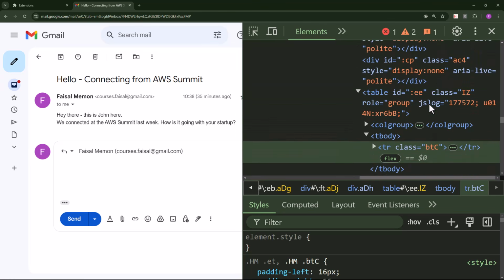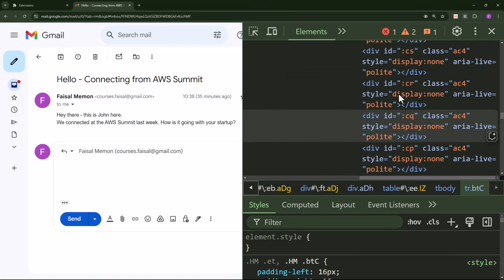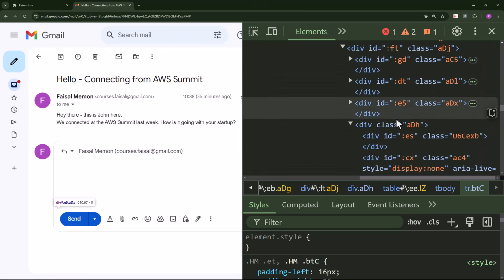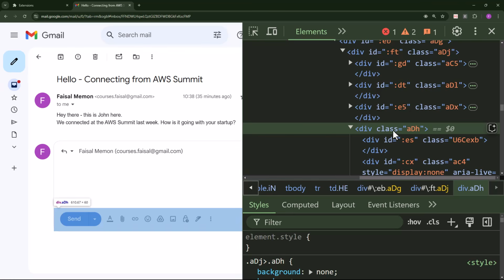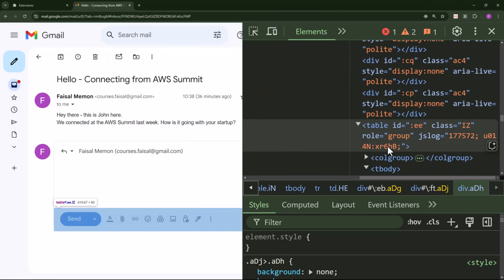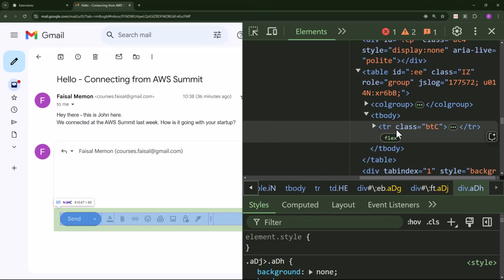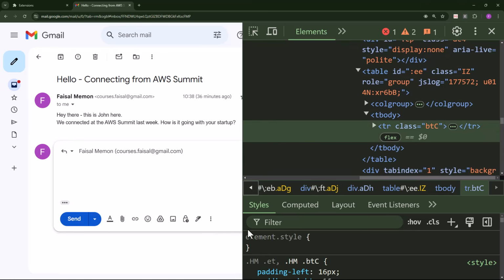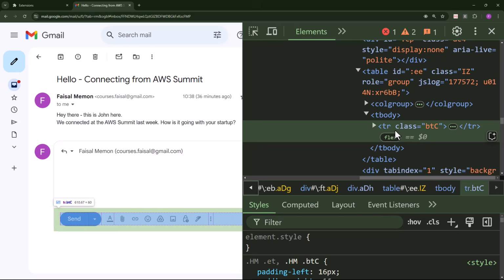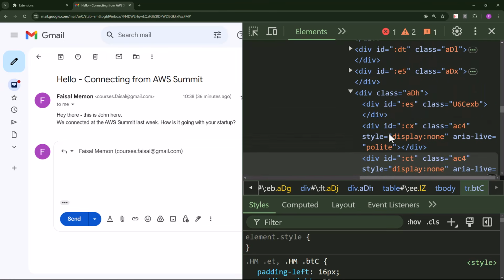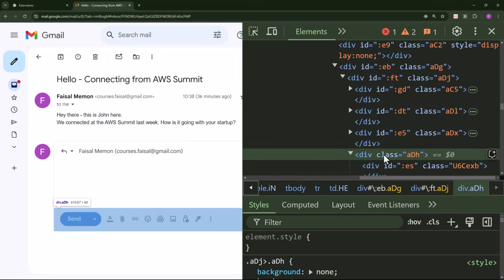If you scroll up a little bit, somewhere over here you will see this class as ADH. This is the entire panel over here. If you hover on this, it will highlight it, and inside this you also had BTC. So this BTC is nothing but this inner row. Basically, it's making use of a table layout over here. You have ADH as well.